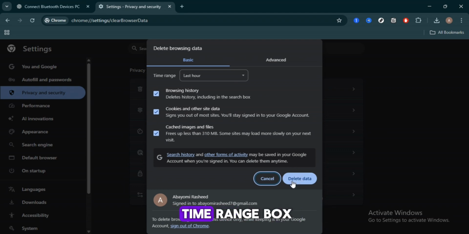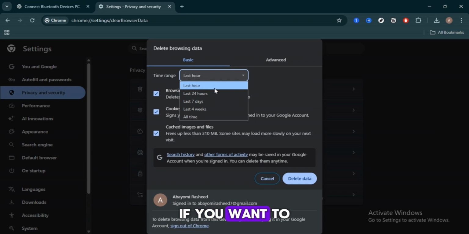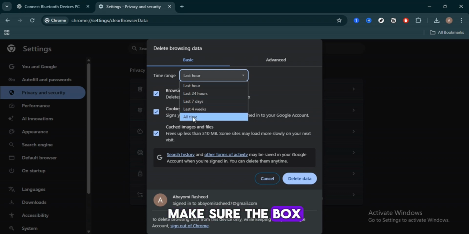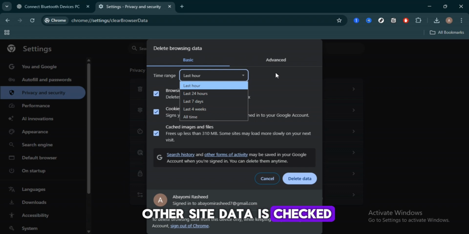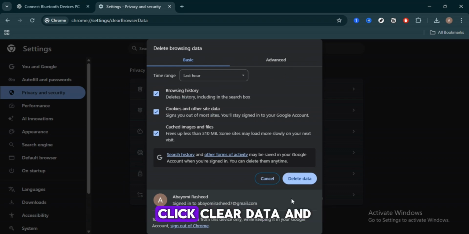Now, click on the Time Range box and select how far back you want to delete. If you want to remove everything, select All Time. Make sure the box next to Cookies and other site data is checked. Once you're done, click Clear Data, and Chrome will remove all cookies from your browser.